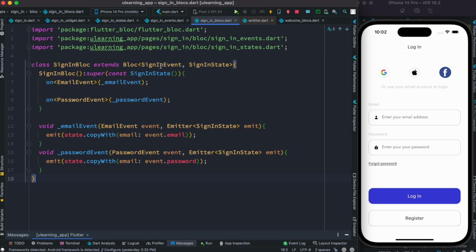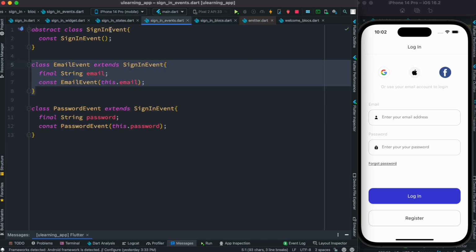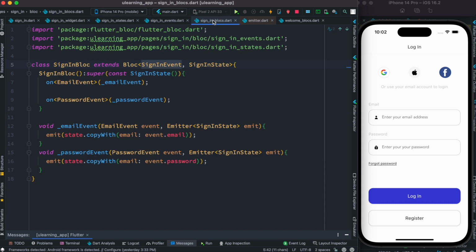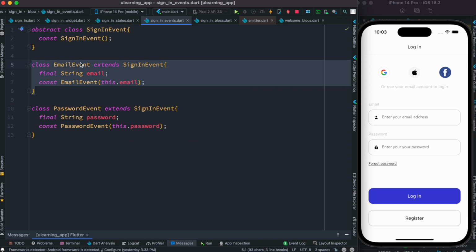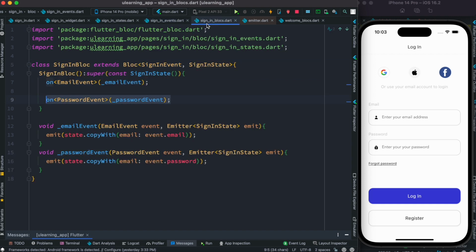In the sign-in BLoC I have sign-in event, which is this abstract class, and later on I have a sign-in state class, but that is not part of today's topic. Inside the super constructor body I have these two events registered: email event and password event, and those events are over here. Now you may ask why I didn't have sign-in event here, or why I didn't have email event there. That's the point, and this is where I'm going to give you the answer.